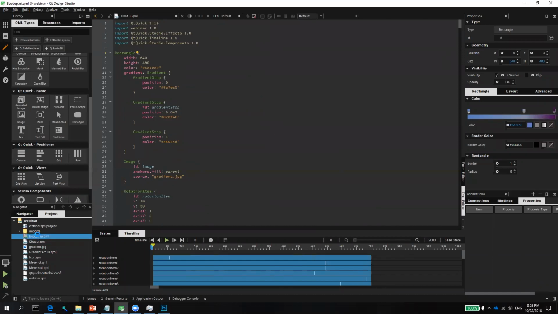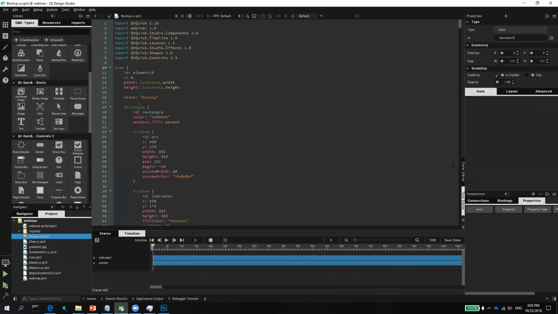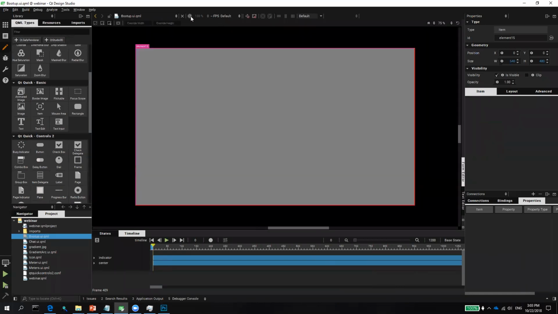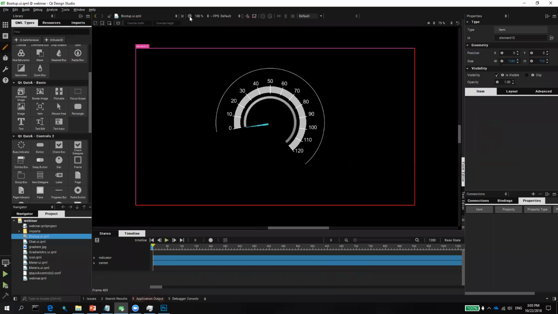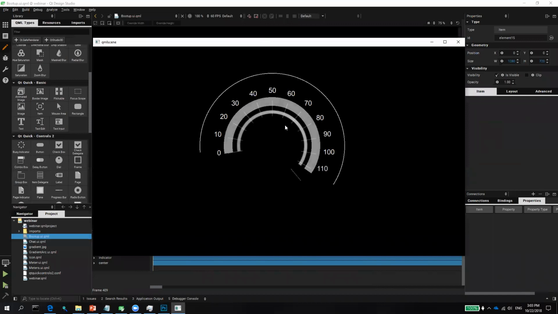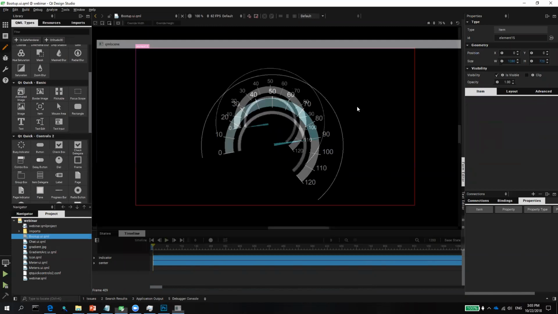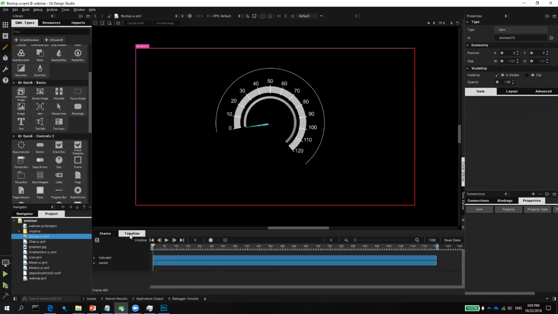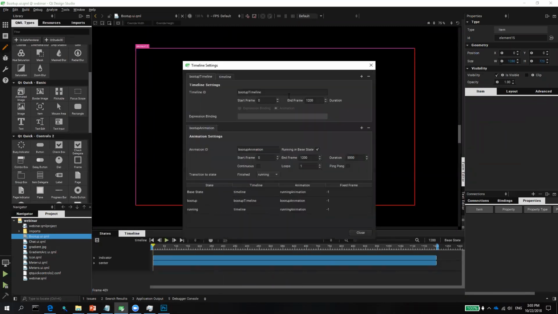And one more example is this boot up animation. So I will run it first so we get an idea what this is. So it's also a meter, a gauge, and it has a nice boot up animation. And then it basically runs. There's one more small feature I want to show here that we added for 1.0 is that you can map different states. So we have the base state, the boot up state, and the running state.